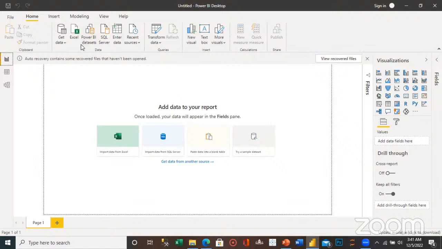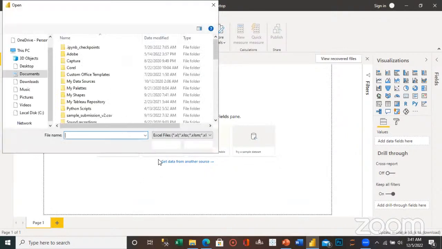So for you to start working on this particular dashboard, you need to first of all get your data. You can get it either through Excel or a Power BI data set, but for now, I'm getting them from my Excel files. I'll pull your data from Excel.